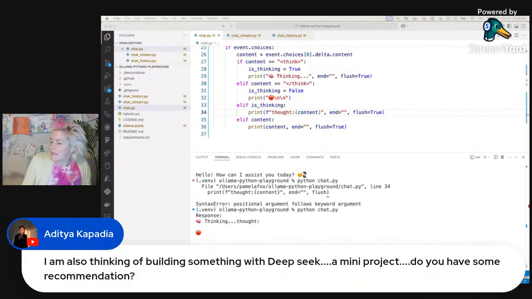Okay. So Aditya says, thinking of building something with DeepSeek, a mini project. Do you have a recommendation? Yeah, it's a good question because I'm really new to reasoning models and what they would work well for. I feel like they work well for thinking through something, like making arguments for and against something, but I don't know why you'd need that.